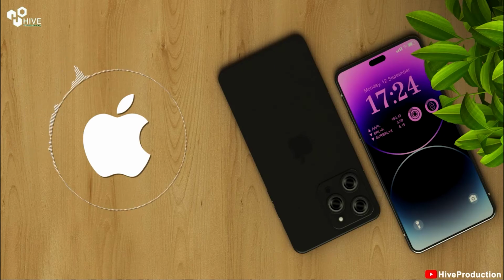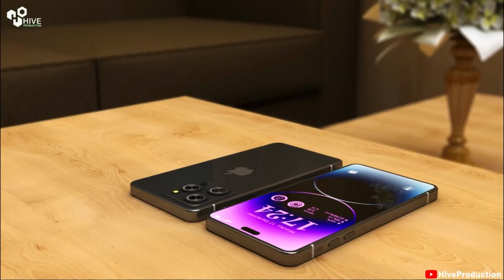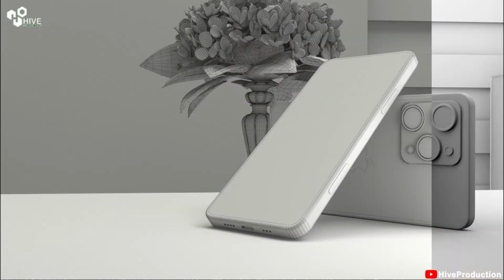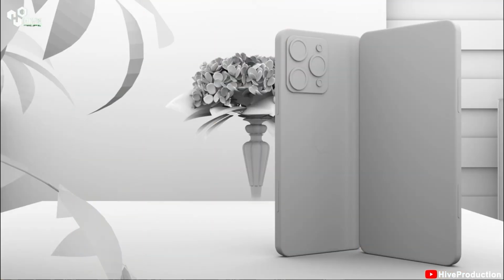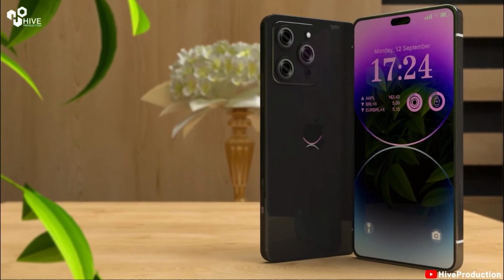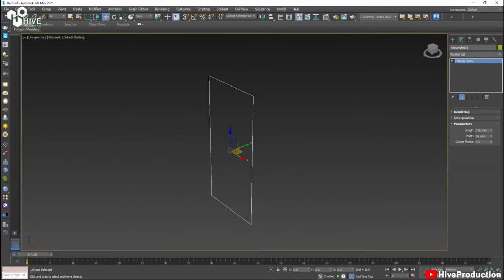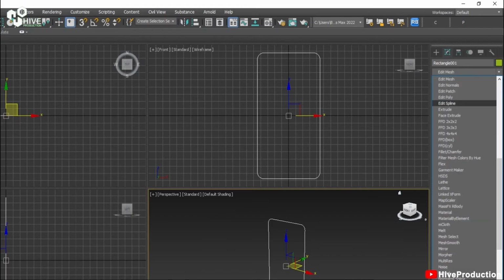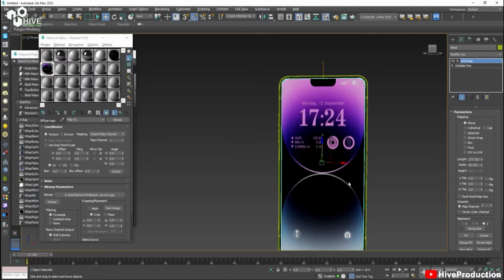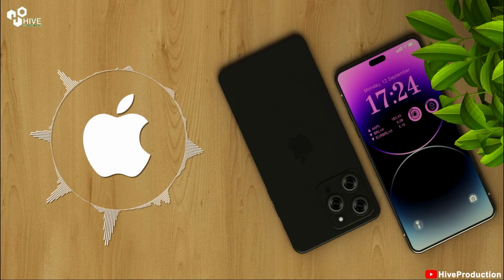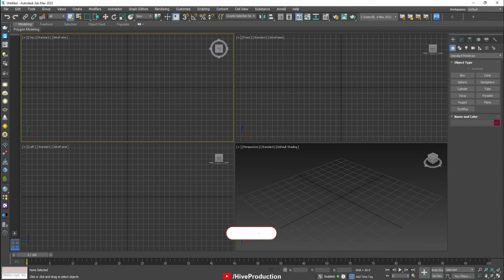In this video tutorial, we are going to model iPhone 14 Pro Max in 3D Studio Max with V-Ray light setup. During this session, we will play with some editable poly, editable spline, extrude modifier, V-Ray materials and much more. So let's get started. So I have 3D Studio Max.